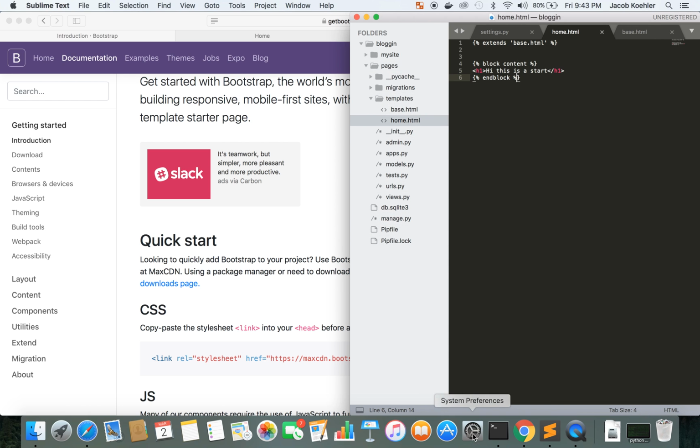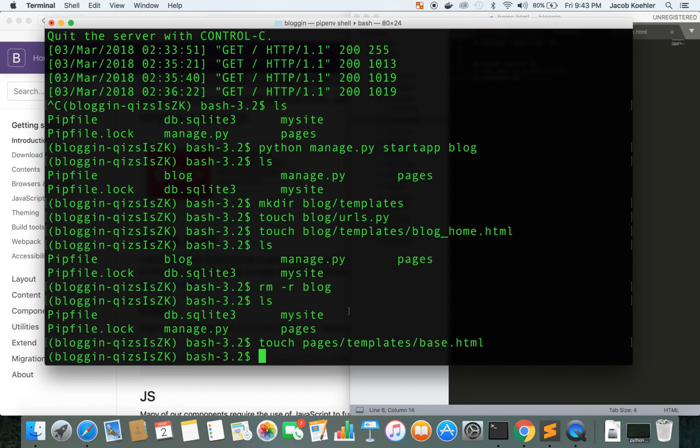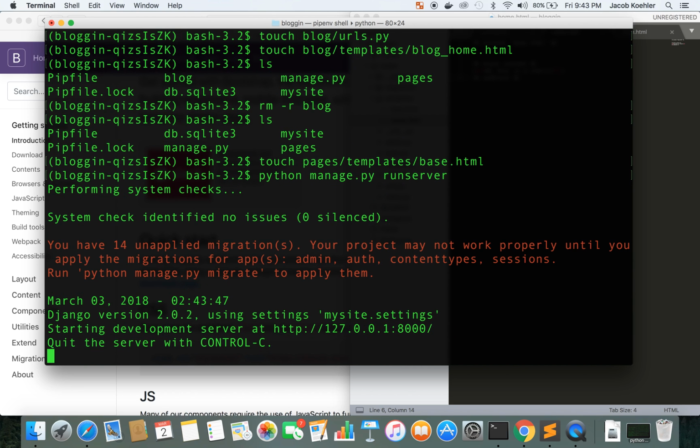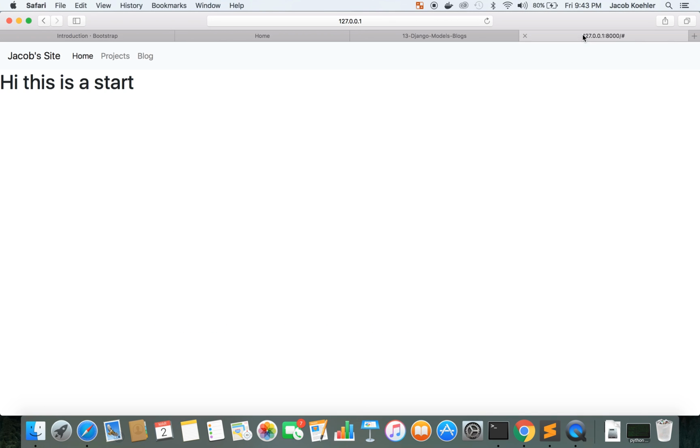So now if we start up the server, we should see a little bit of a change to our home page. So manage.py runserver, and I'm going to come over here, go back to my home page, and yeah, I should see that the Bootstrap has changed a little bit of the styling.